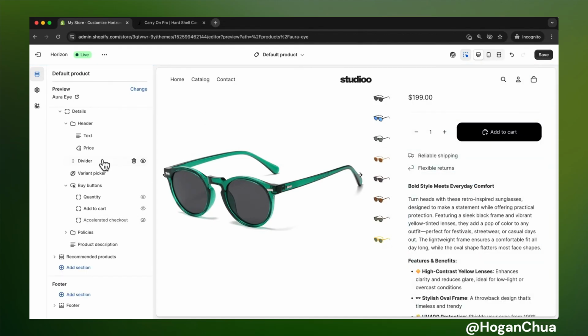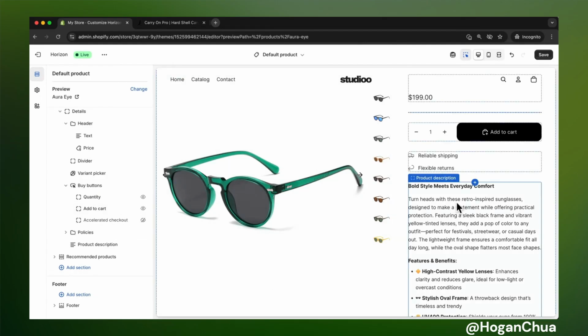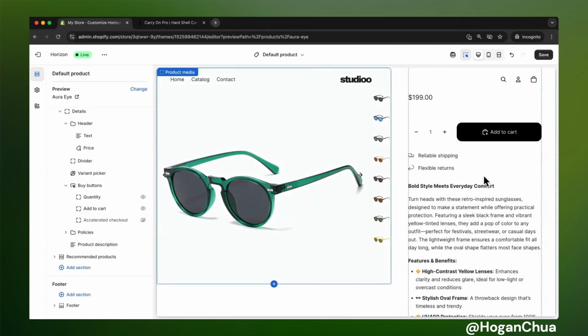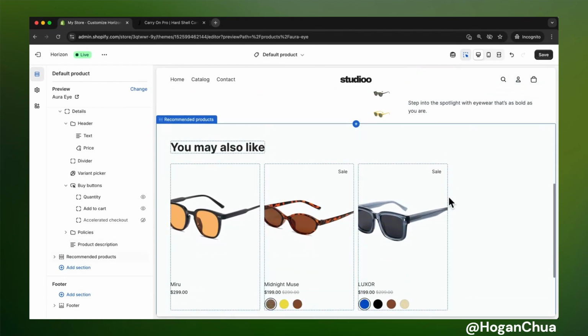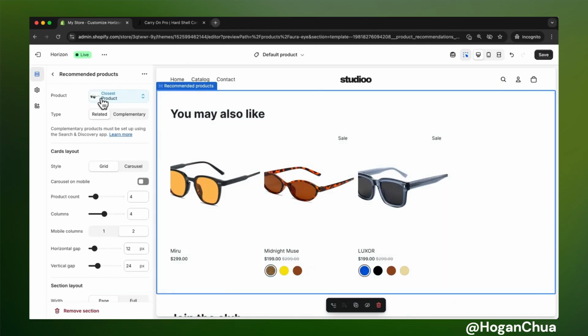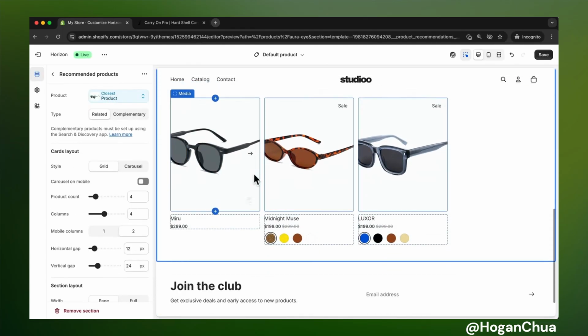And you'll be able to see all the different elements on the left as well. So you can control it here. And for the policies, we're going to leave that there. This is the product description. And this is the recommended products. So you can click into that and also adjust that if you need.